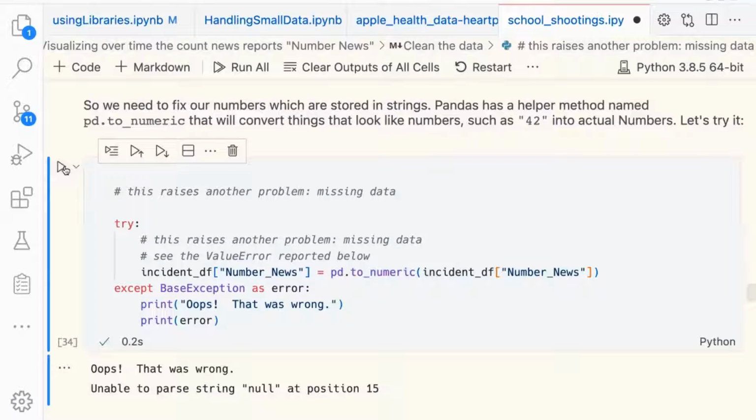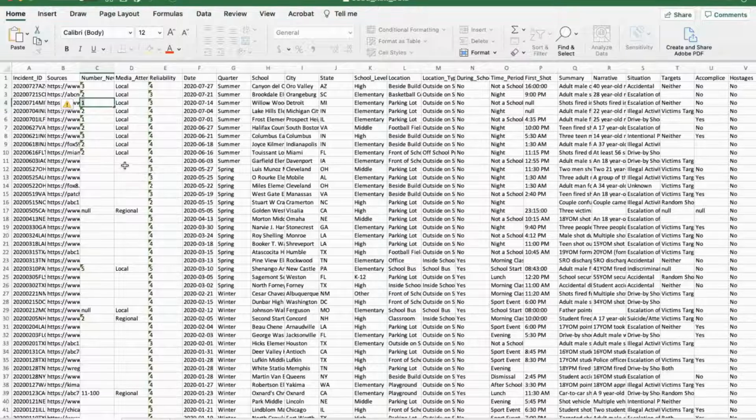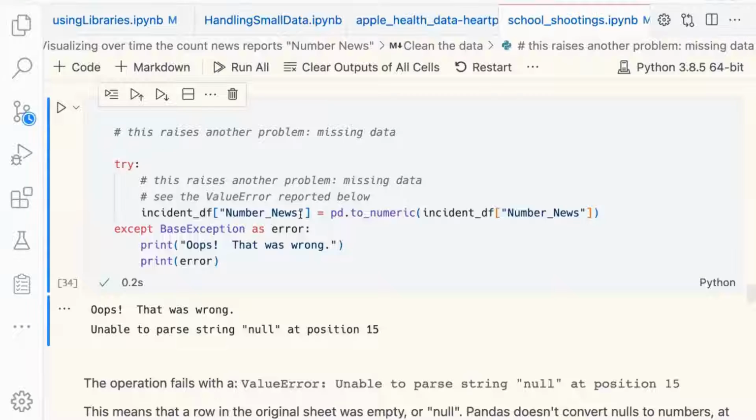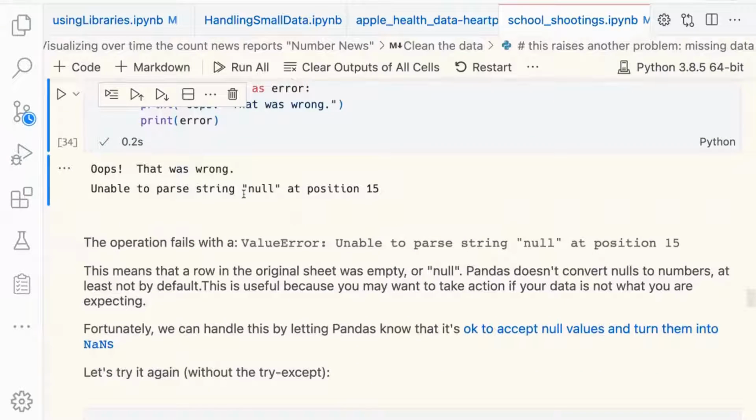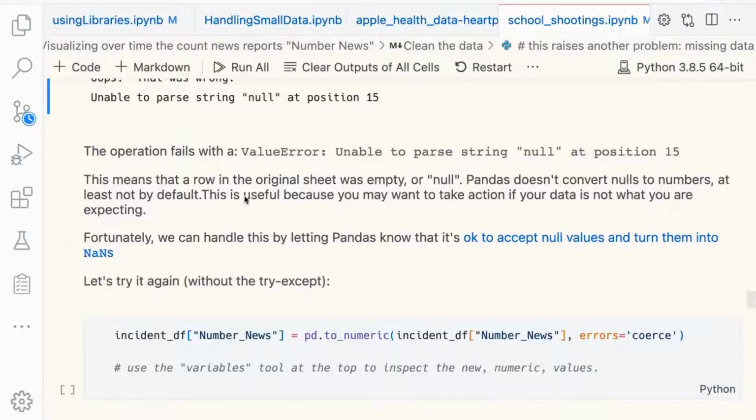Okay, and we still have a problem. Null at position 15. So I'm thinking that's row 15. Number news. Well, it's probably one of these, right? These are nulls. There's a null there. That's a problem. We don't like that, so that has to be fixed. There's a null at position 15. So we're not done cleaning, is what this means.